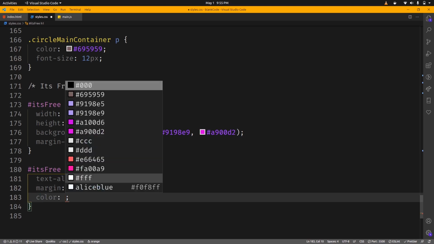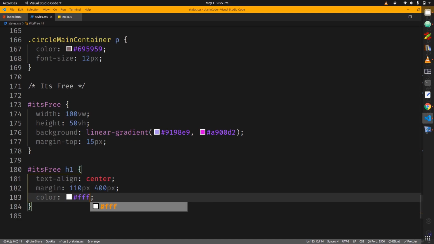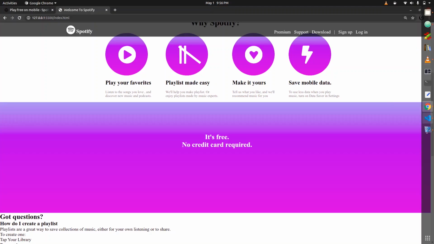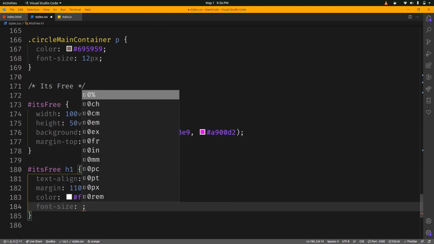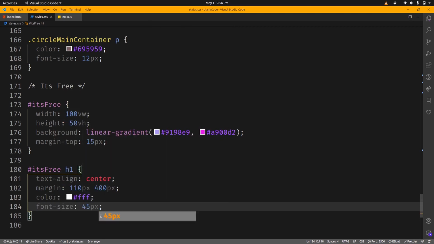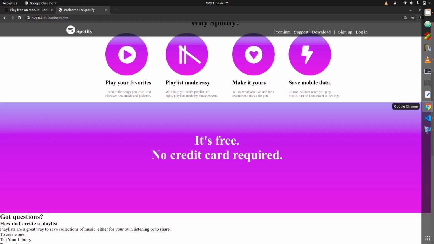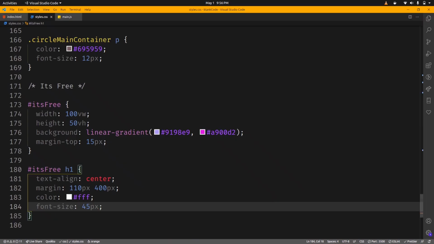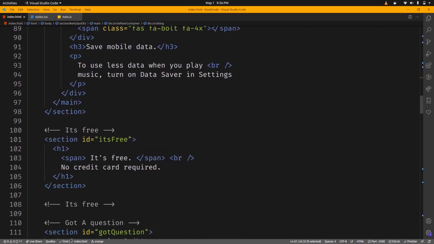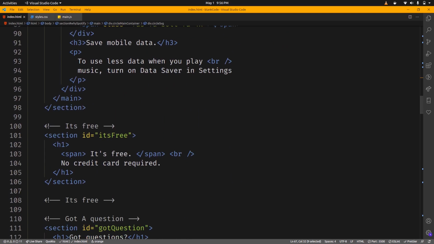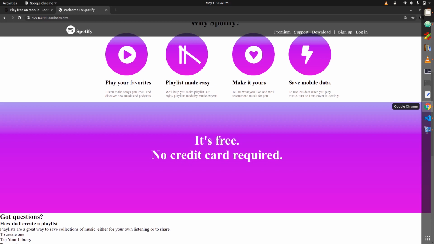So color, let's add the color of FFF and see. And let's increase the font size or something. 45 pixels. Okay, let's look at here. Yeah, it's fine. That's fine. It's kind of okay.